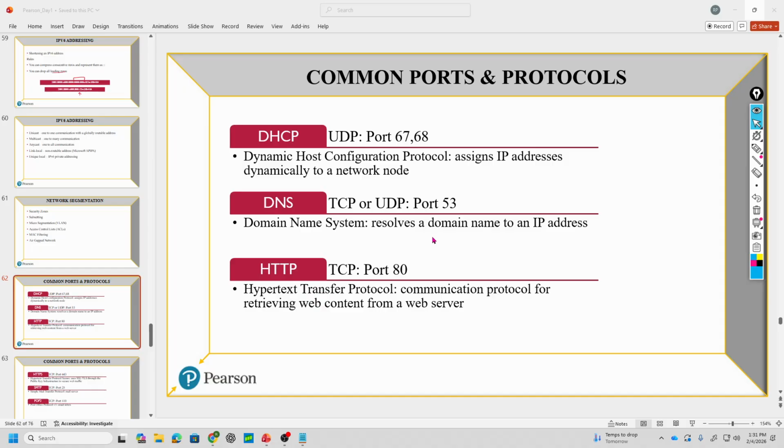But if it doesn't know the answer, and it has to do what's called a zone transfer and go out to public DNS to resolve who is YouTube and how do I get there, then that's going to use TCP. Because TCP is guaranteed delivery and I have to get that information. I can't just take the chance of maybe I get it, maybe I don't. All right.